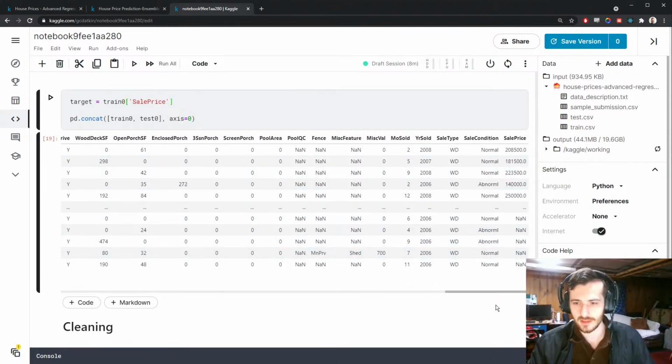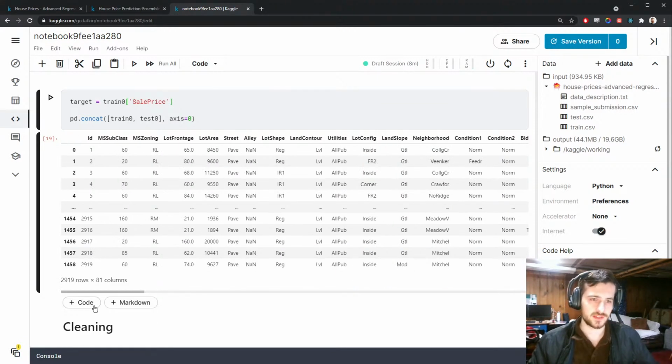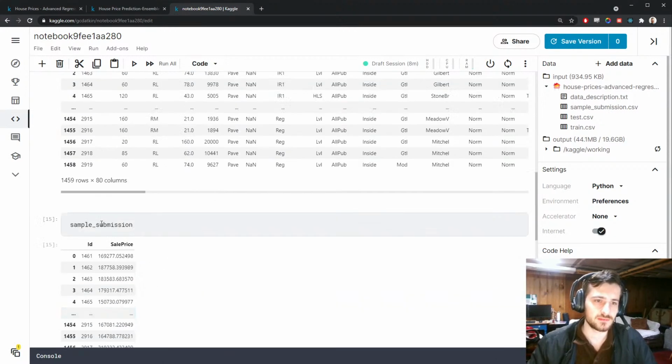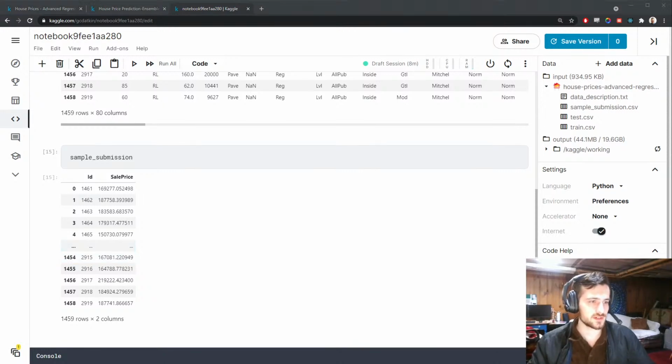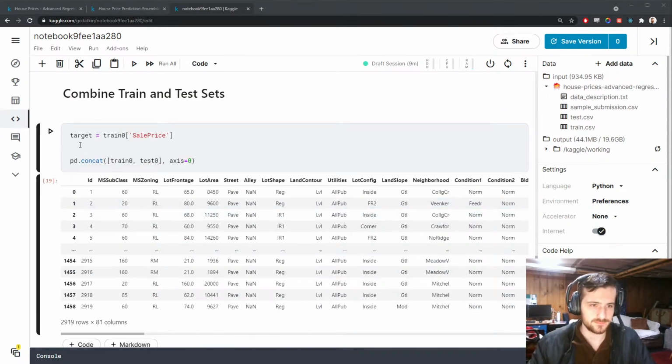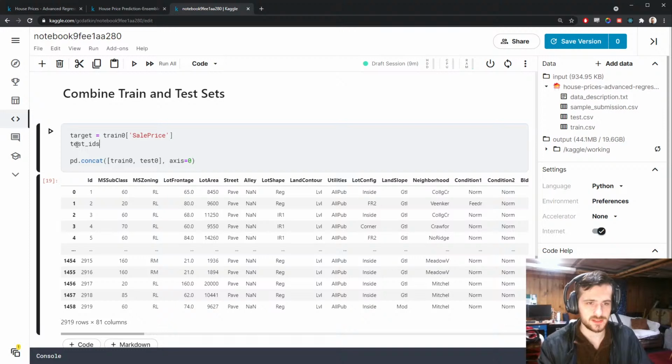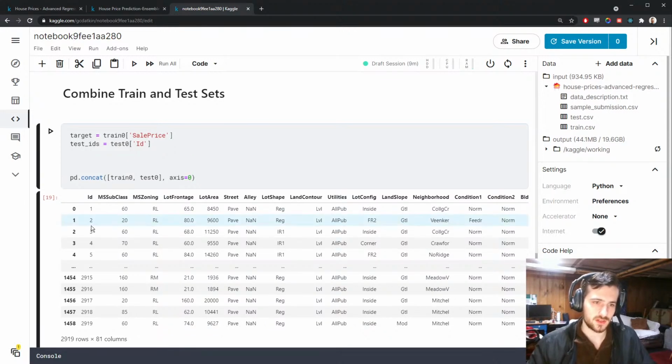On the other hand, I'd also like to strip off the IDs. I would like to point out that only the test IDs are actually useful to us because we need them for this sample submission thing when we make our submission. The train IDs are not so useful, so we can just drop those. So let's save the test IDs. That will be test0 sub ID. And then what we're going to do is drop them from each. So I'm going to make train1.